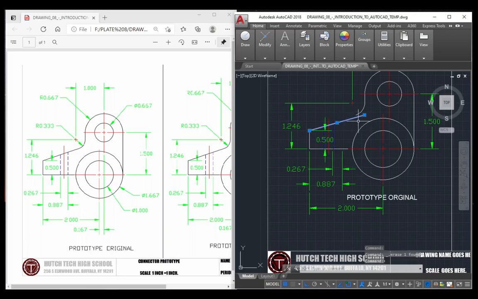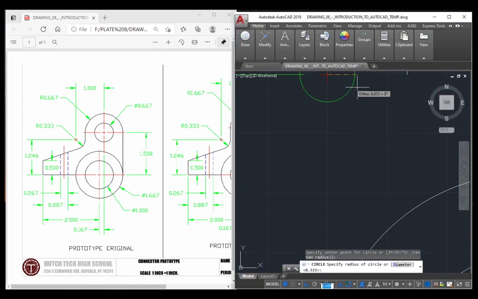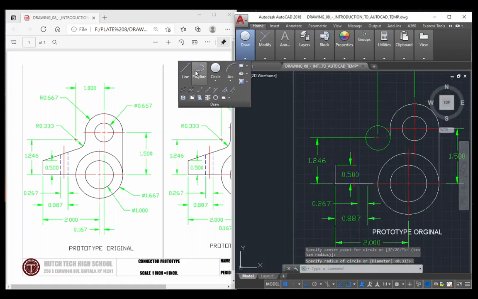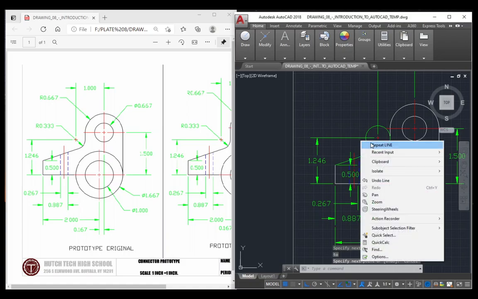Problem almost avoided. Right here, I got this weird line here. I don't know how long it's supposed to be. But what I want to do is make a new circle right here. So I'm going to go ahead and delete those two. Here, draw a circle from center point right here to right here. Then come in here, draw a line from here. And I'm going to go tangent right there, just like that.